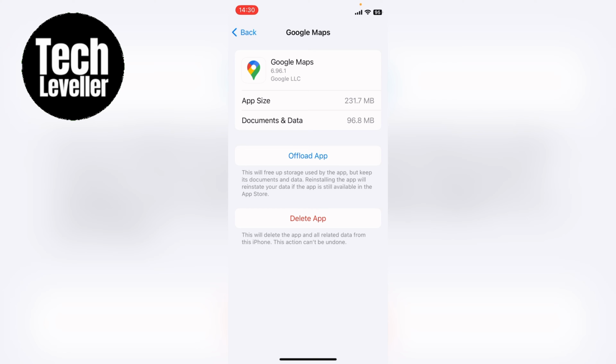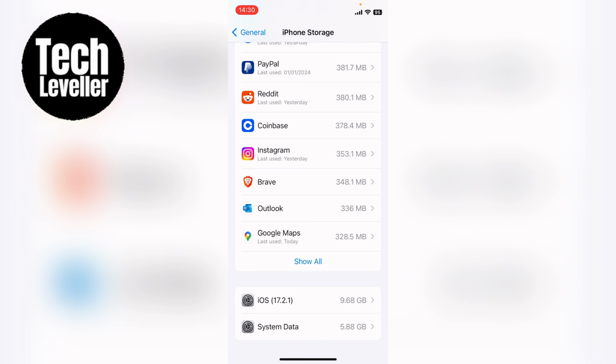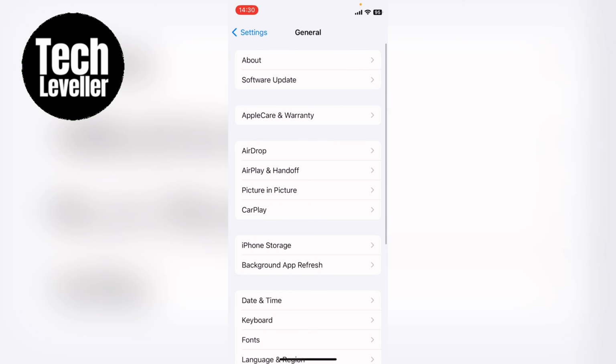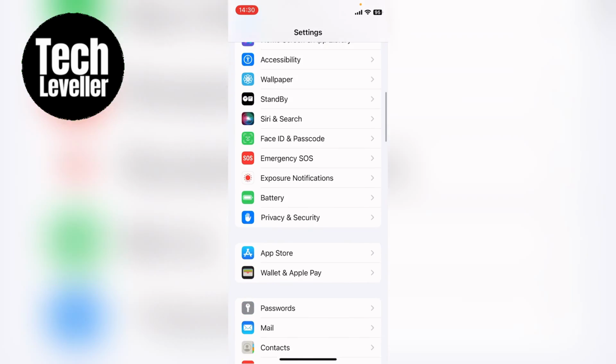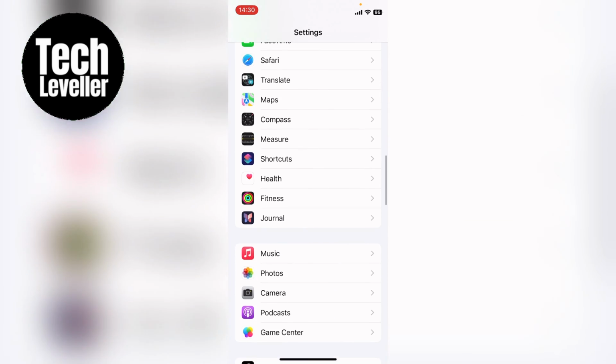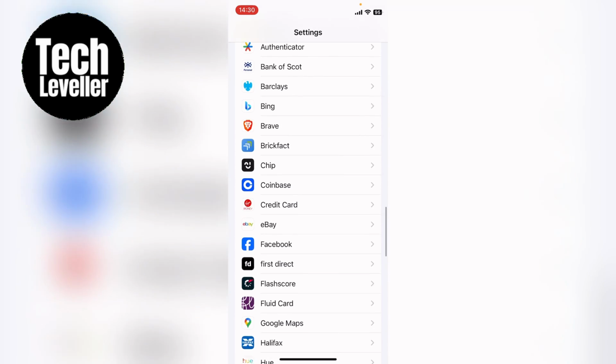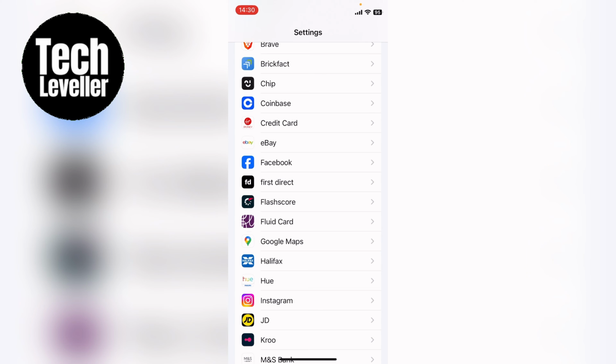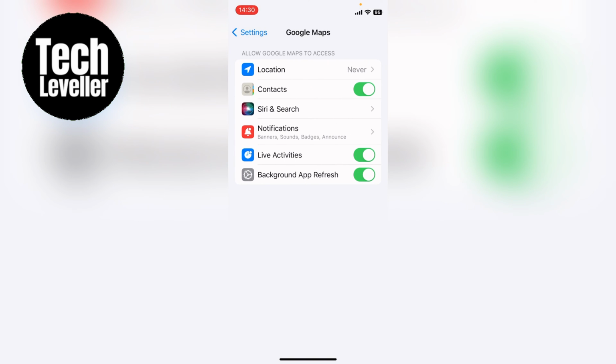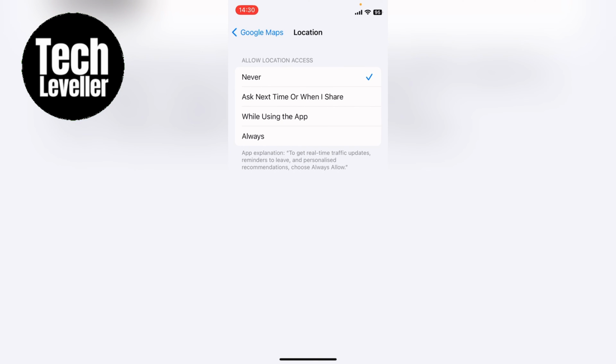If not, what you want to do then is come out of here, back to the main settings, then come down to find Google Maps. Go into Google Maps, and you want to make sure location is not set to Never, like this. Allow location access, and you want it to say Always or While Using the App. And then that should fix your Google Maps issues.